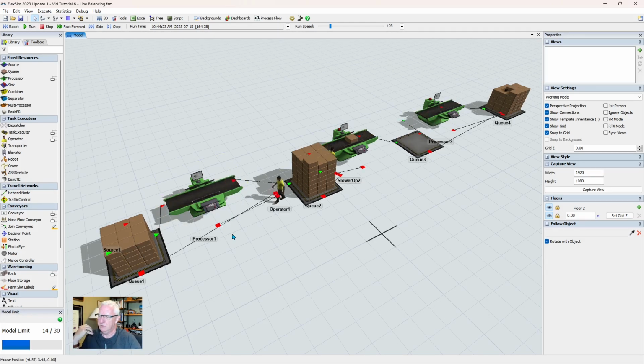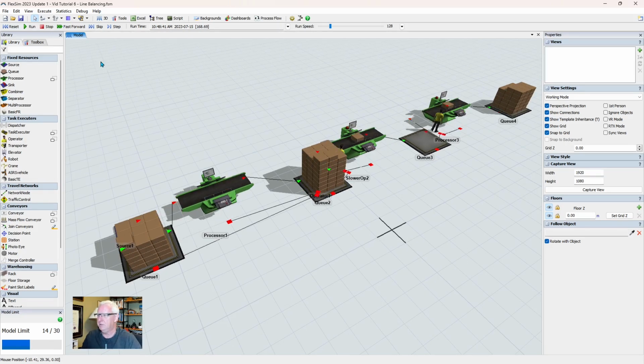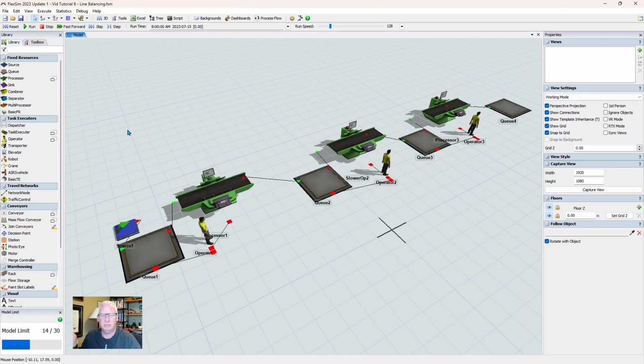Now, you could consider that to be a bottleneck, but I would suggest that that's really a scheduling problem with the supplier. We're delivering material into the system faster than the system can accommodate it.